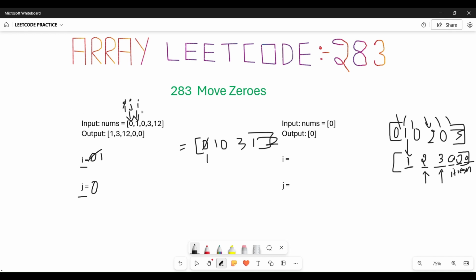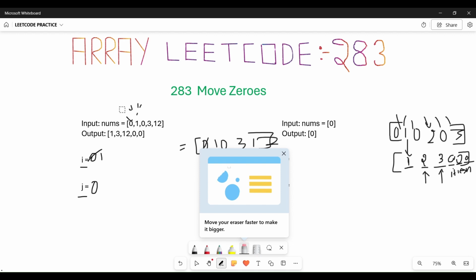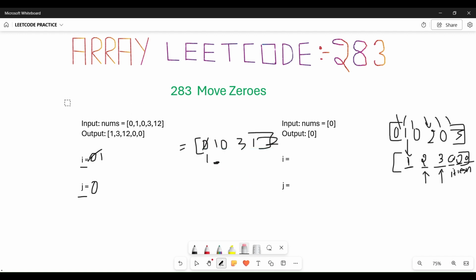Then you are going to iterate to index 2, and you should increase the j pointer also, because you want to update the next place. So let me erase this for better clarity.